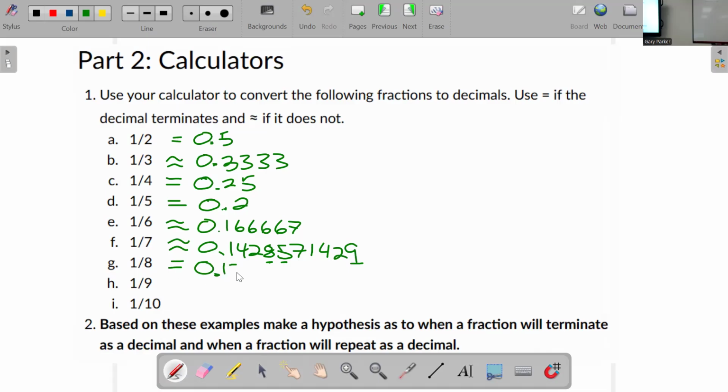Equals 125 thousandths would be the proper way to read it. 1/9 was a bit of trouble. It had a bunch of ones that didn't seem to stop. 1/10 is 1/10. That one's nice.